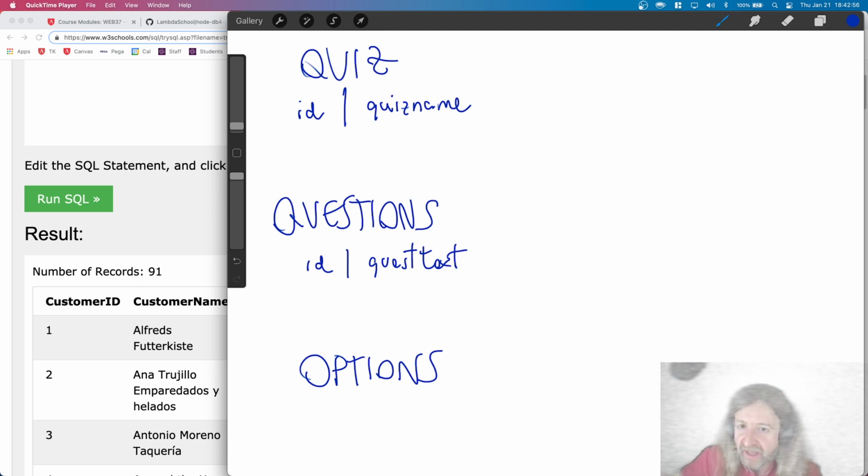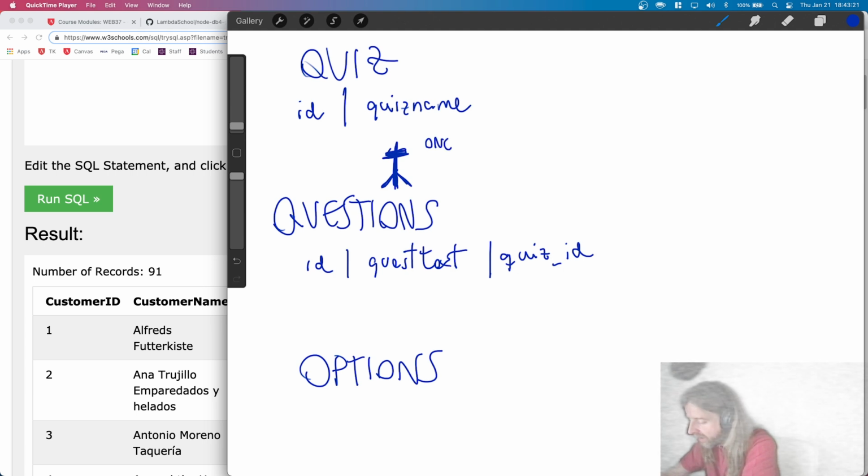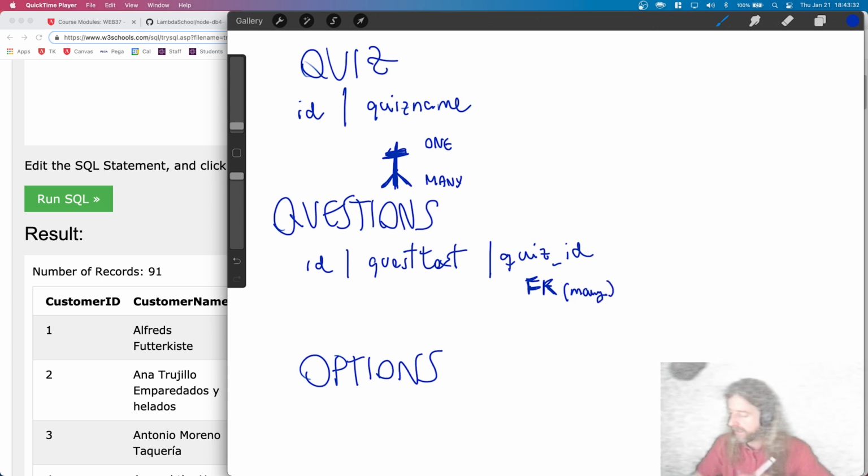The text of the question, like, what is closure? That's the piece of information. And then you're saying quiz ID, okay, quiz underscore ID. So the relationship here is that for one quiz, we can have many questions, right? So we have a one to many relationship going on between these two tables. This is the foreign key, on the side of the many, by the way, right?